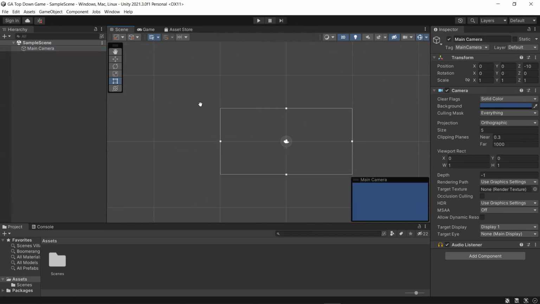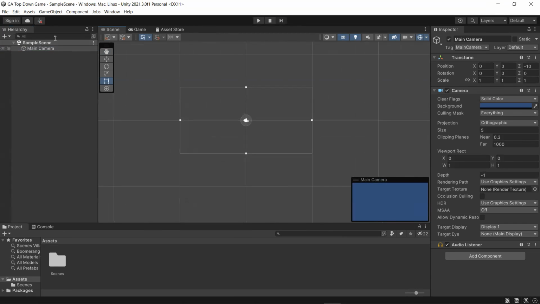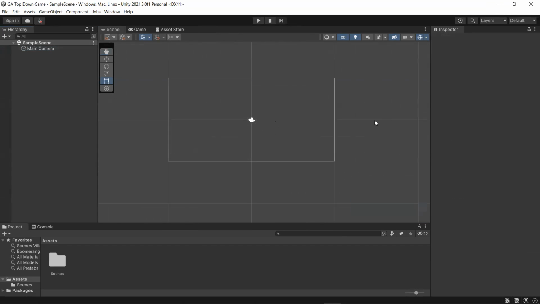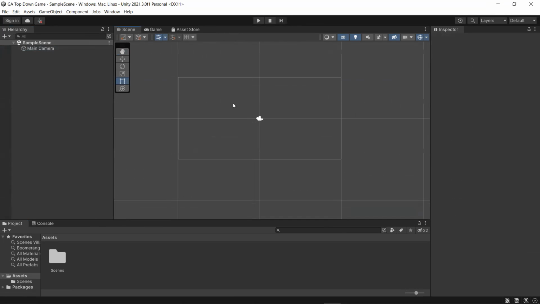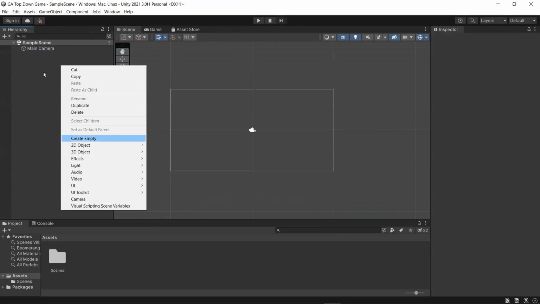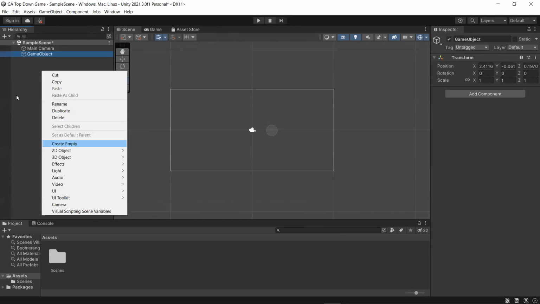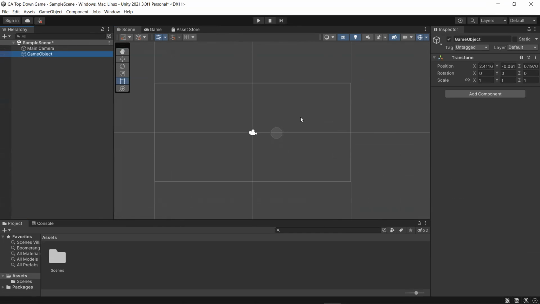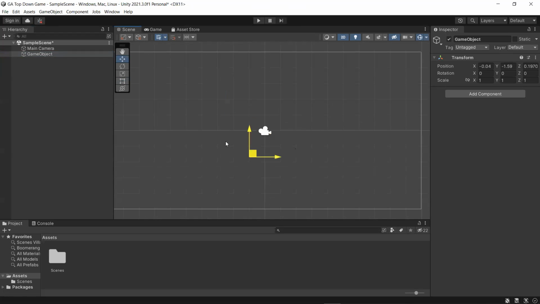Now, yes. Okay, great. So you see here, once we launch Unity, we have this very basic sample scene with only a main camera and nothing else. And we can move around. Let's start by creating a simple game object, just an empty. We'll right click and click create empty. And it created this empty, it's nothing. It's just an empty game object with a transform component.